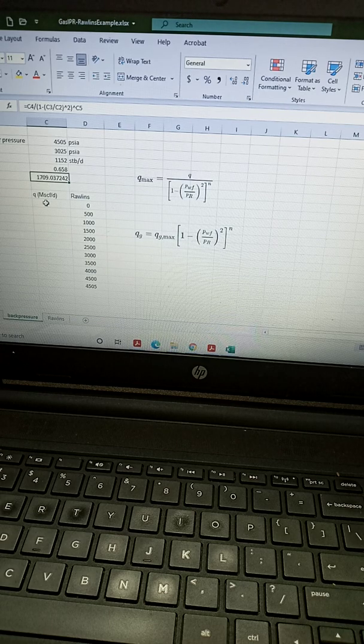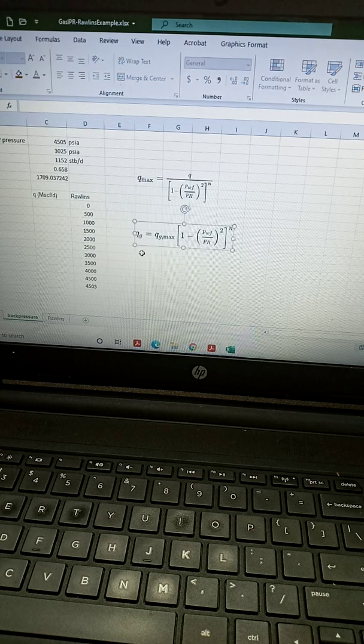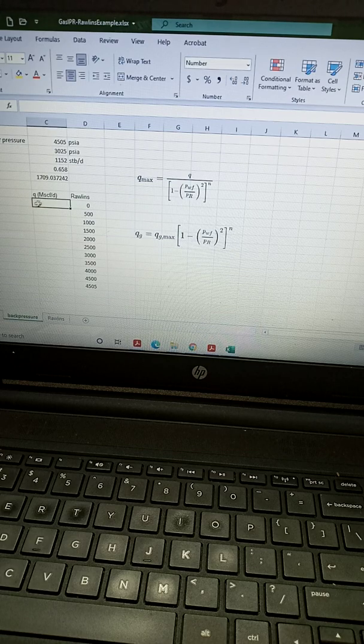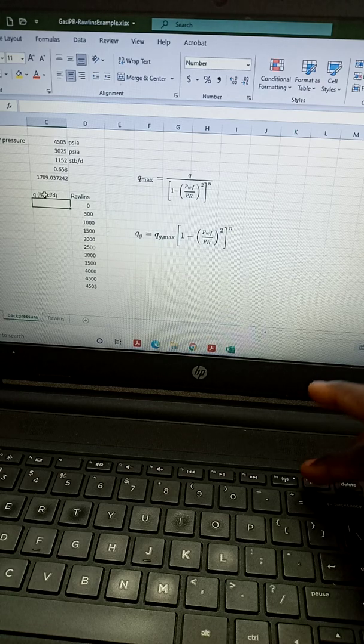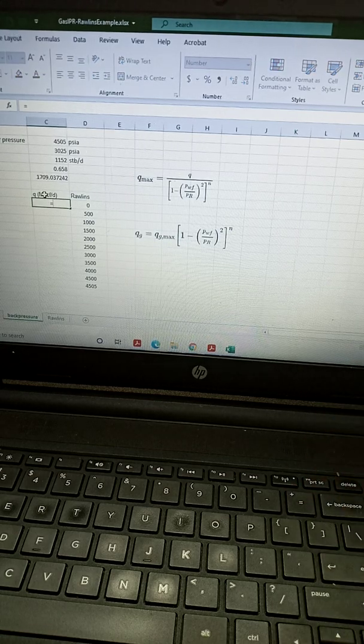Once I find the Q max, now I can find the Q for all these bottom hole pressures. Now I'm going to use the second formula, which is Q now equals. Now the first one, when the bottom hole pressure is 0, must actually be the Q max. Must give me 1709, because that's the AOF. So now let's put the equation equals Q max. Because this Q max, I'm going to copy it down, I have to fix it so that it doesn't change. So now let's click on it first.